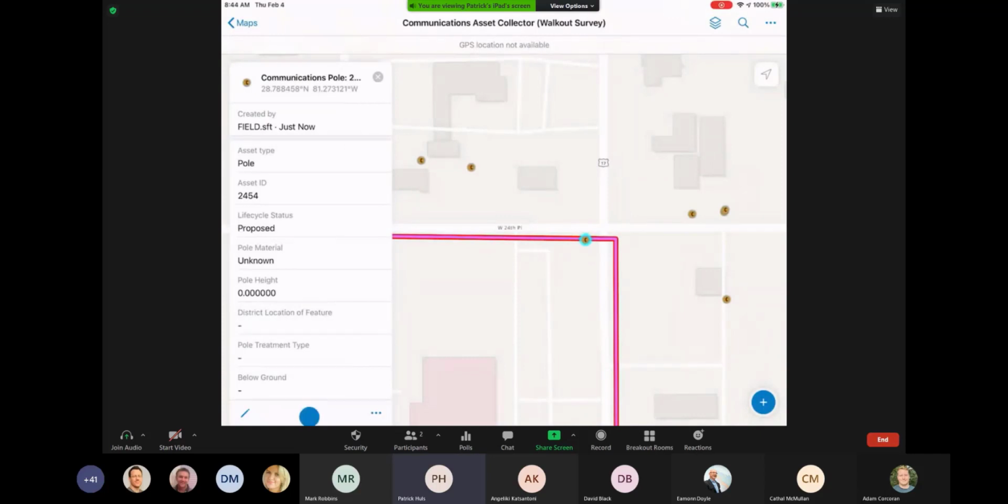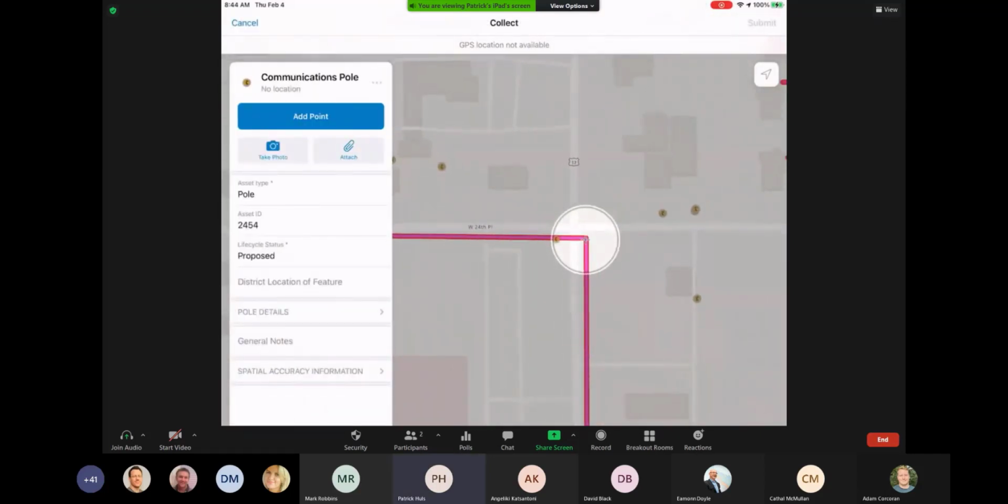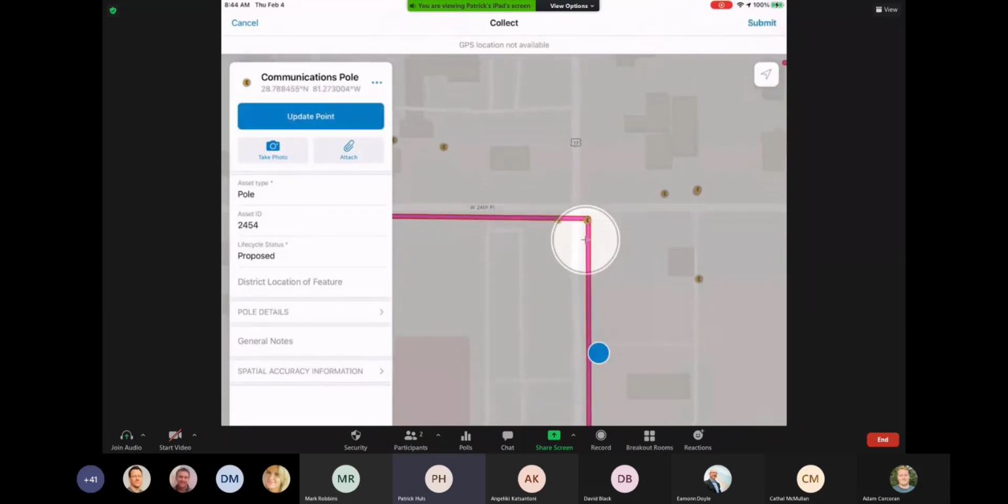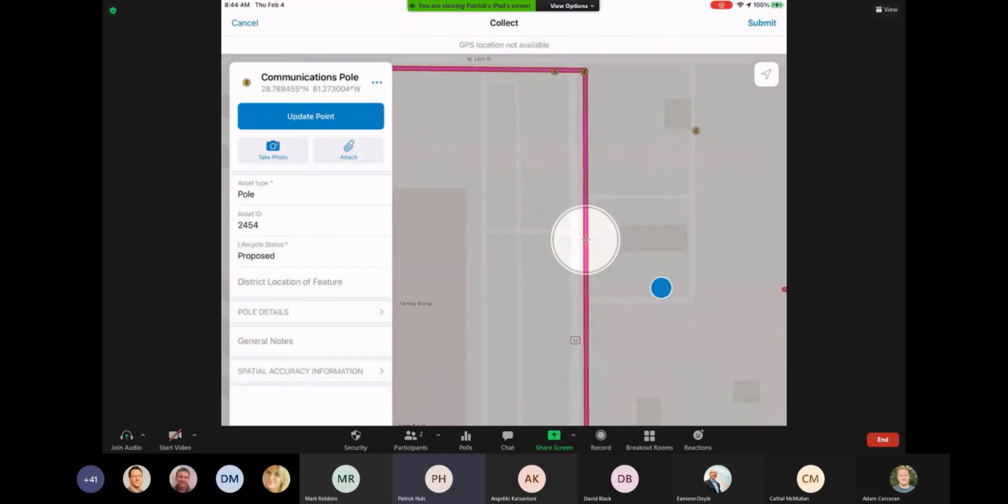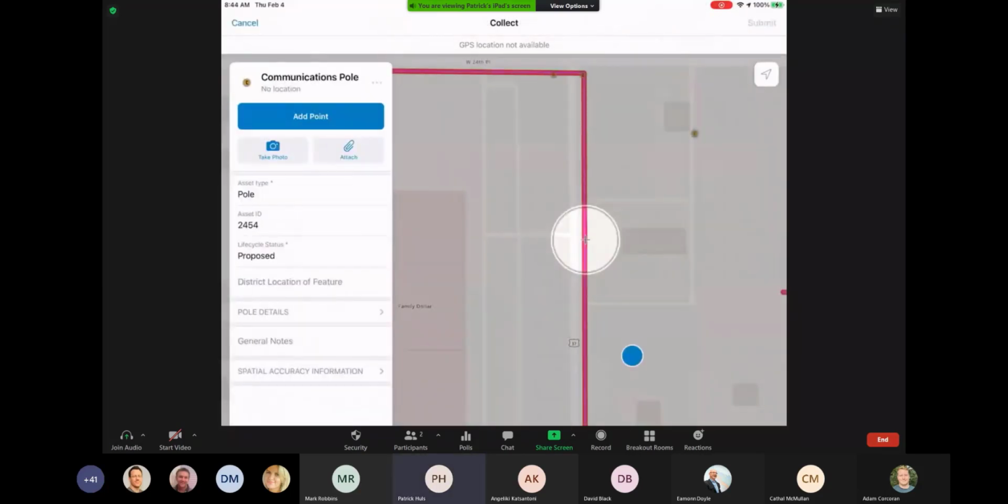A nice thing about this application is I can also copy that existing record. So I'll just copy that. Same asset ID is fine. And then we'll go ahead and submit that. And I'm just going to drop a couple more poles in here. We'll copy that original pole again.